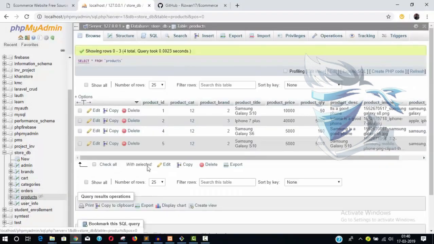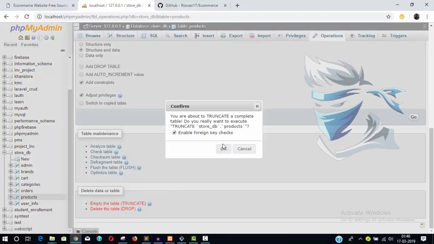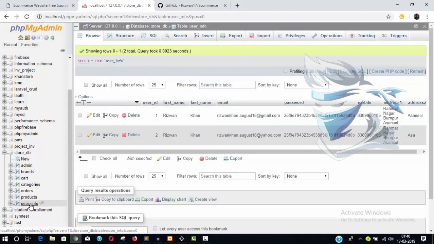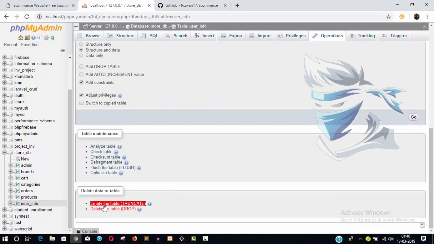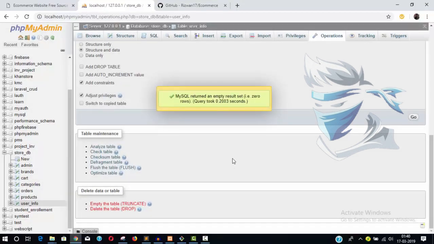Then we have products, and I'm going to clear this product table also. Then we have user_info, that is nothing but a customer table, so I would like to clear this one too. It's a simple e-commerce website with a simple admin panel table. That's it. Okay, so this is done.